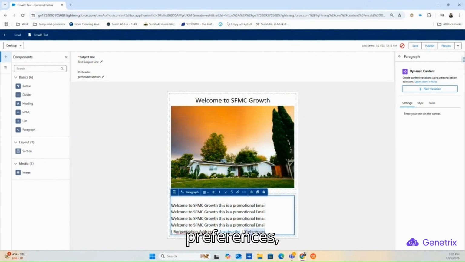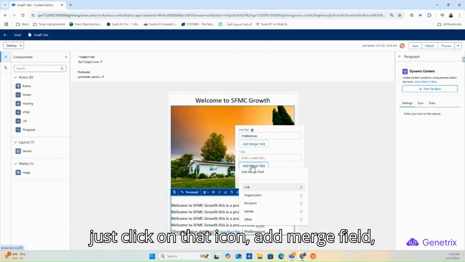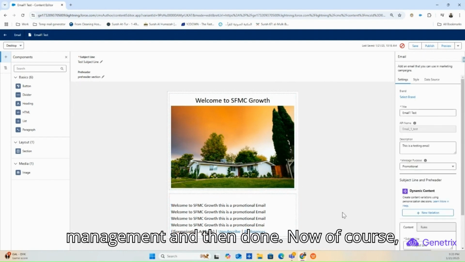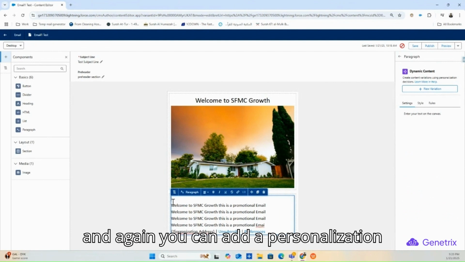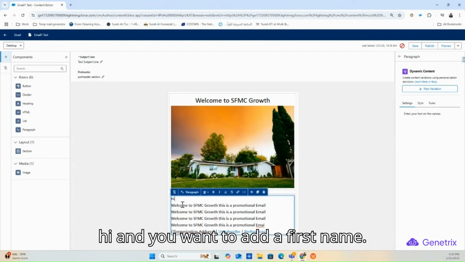Likewise for the preferences. Just click on that icon, add merge field, select the link, then preference management, and then done. Now, of course, you can add personalization strings as well if you want. For example, hi, and you want to add a first name.